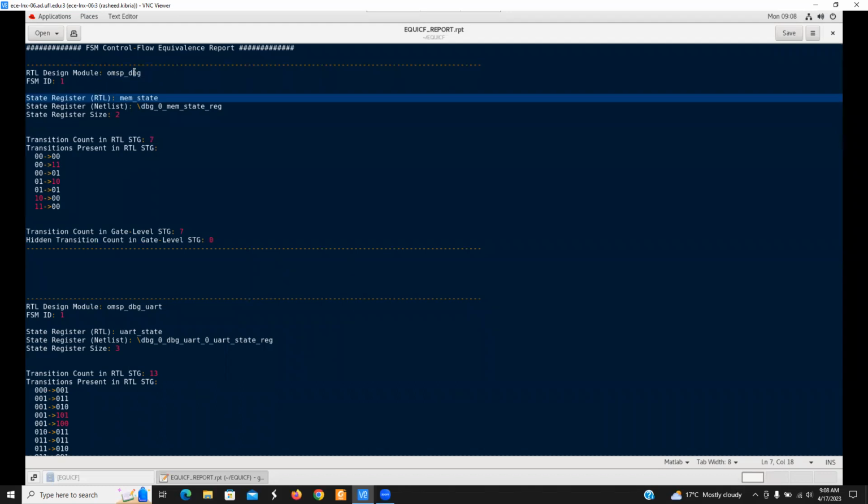If you have a single control FSM, then you will just have a single FSM ID that is simply 1. But if you have multiple FSMs, then it will be 1, 2, 3 consecutively.